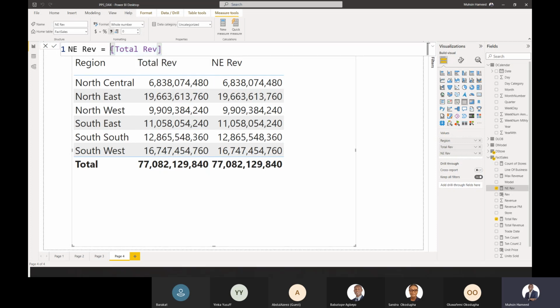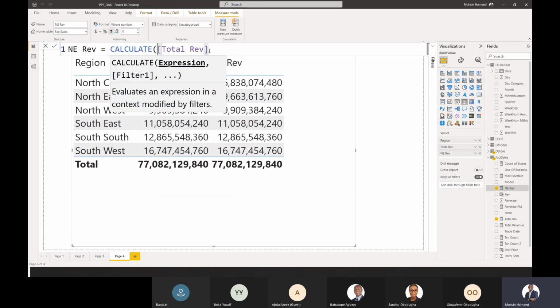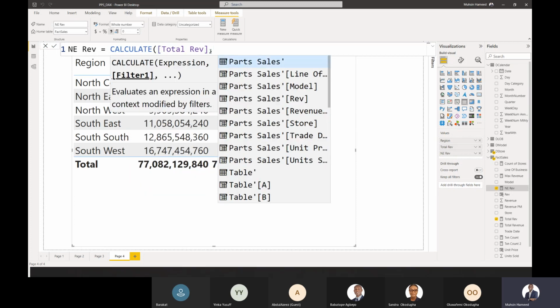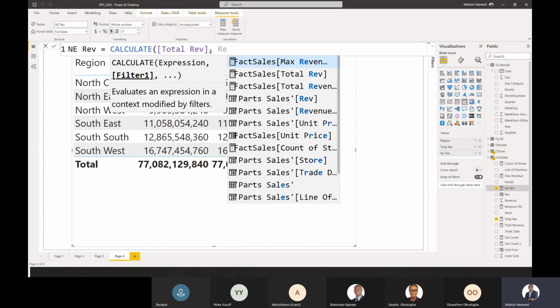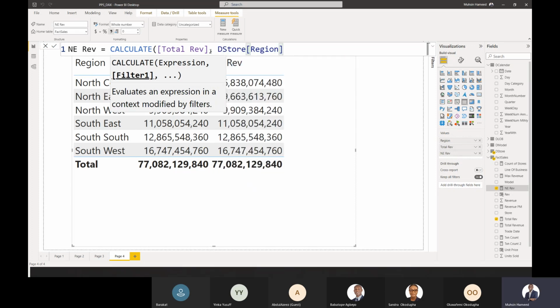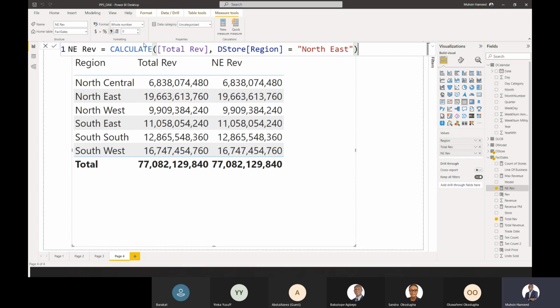I'll come here, I'll say CALCULATE, change the filters on this, and then for the region, filter this to Northeast. I'm telling CALCULATE now to evaluate the total revenue, but what I need you to return is whatever the revenue is for Northeast. That is what I need you to return. So at the moment, if I hit enter now, what I expect to see is the revenue for Northeast.